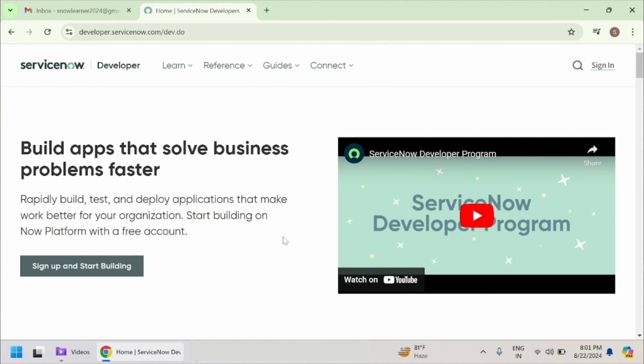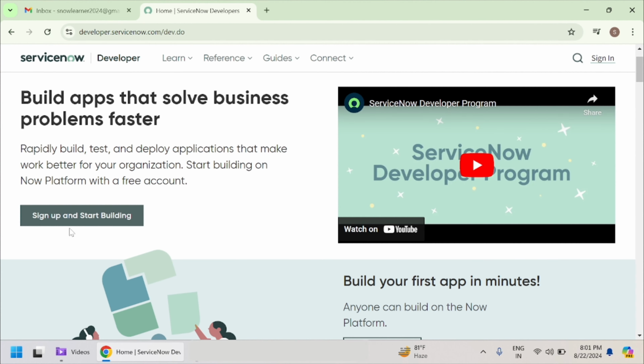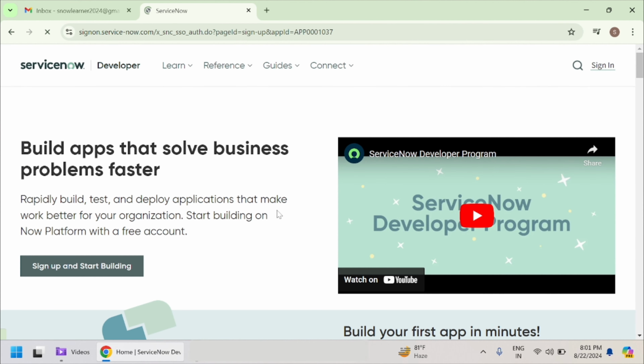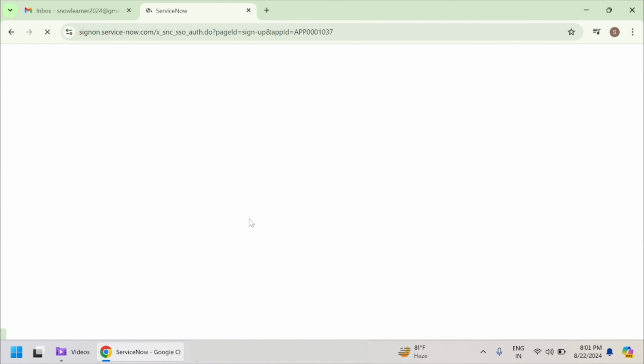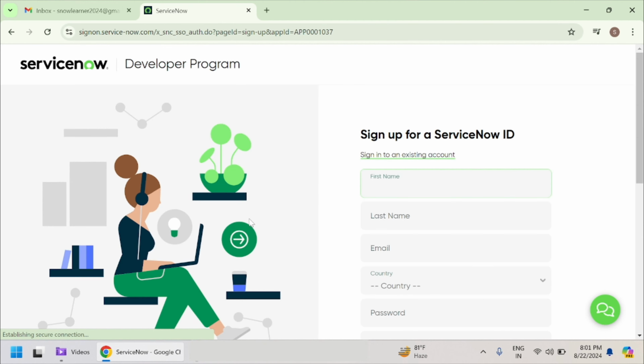We will see all the activities one by one, but today we will see how to get a personal developer instance, which is free. First, we have this Sign up and start building button. Click on that. As you know, this is the first time we are visiting this site, so we have to register.